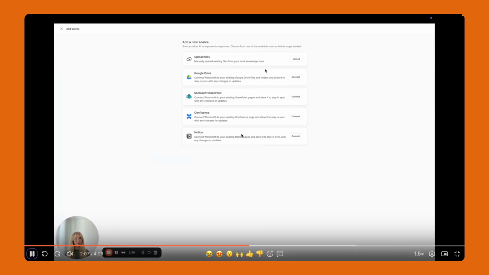It's been synced as a source. So again, we connect with Google Drive, SharePoint, Confluence, Notion. I sync with my Google Drive, so all updates are being pulled directly from it.